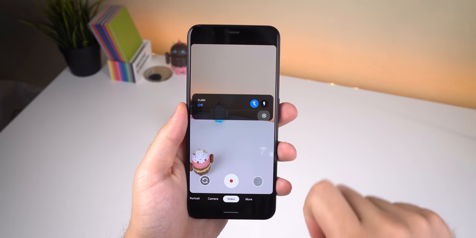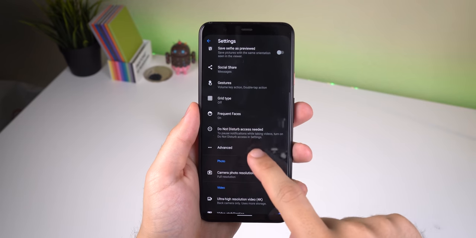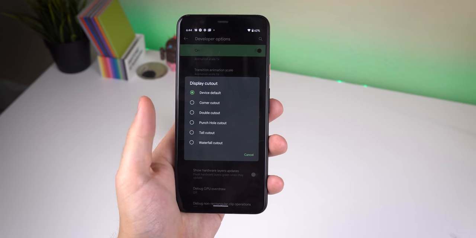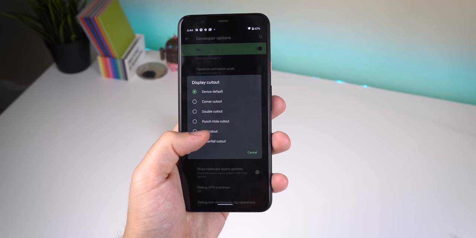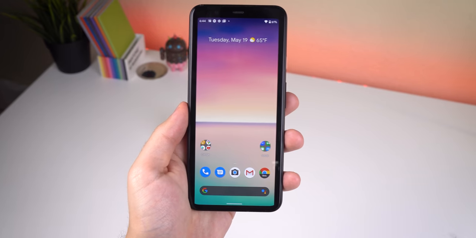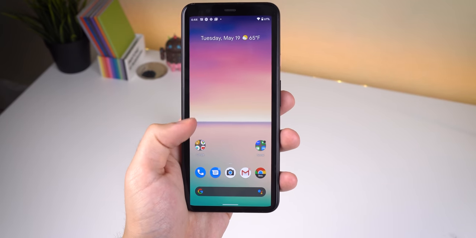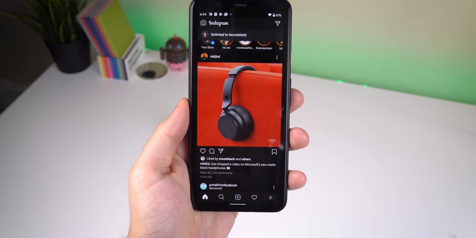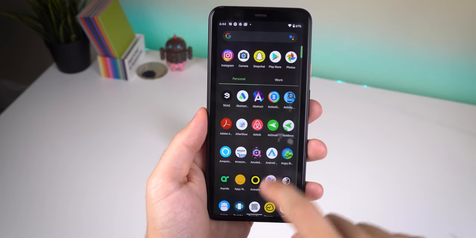Sound notifications will now be muted while you're recording videos in the default camera app. You just have to give it Do Not Disturb access. There are two new display cutout options within the developer options that support waterfall displays and punch hole screens. When toggling the waterfall one, the edges get cut off completely, most likely to make any waterfall screen easier to use without any accidental palm touches.